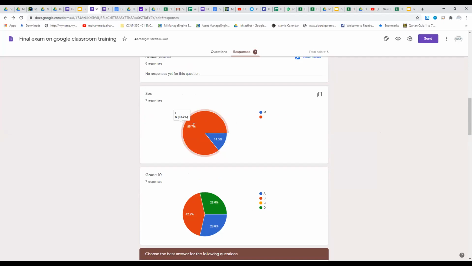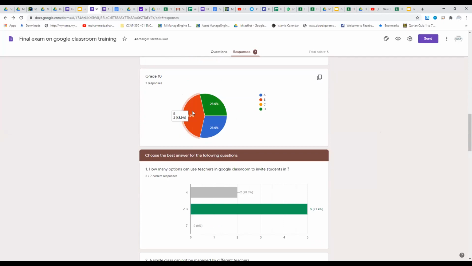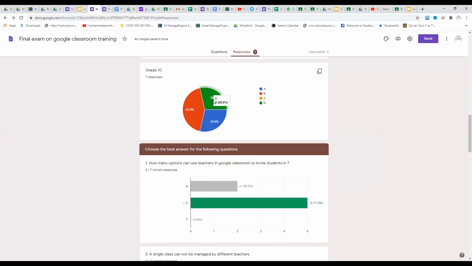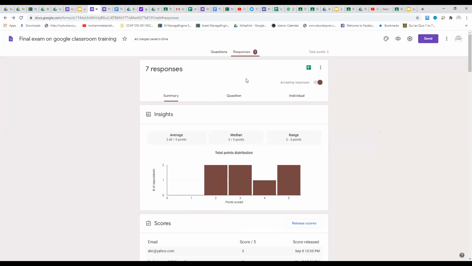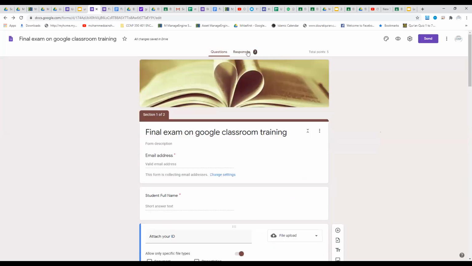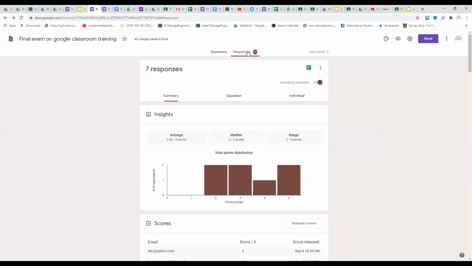5 to 1, 6 to 1. Grade 10, good. You see, grade 10. There is A and B: session 2 student A, session 2 B 3. Nice. Once such responses are submitted, let's export this exam into Excel.